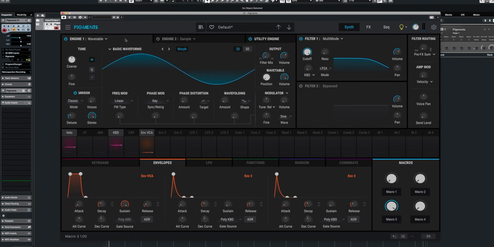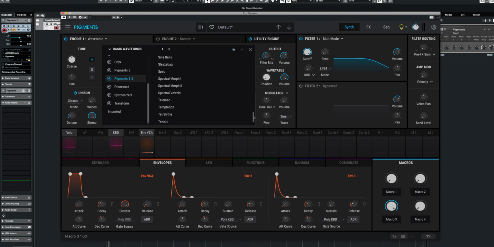Okay, so let's get started with Pigments. If you're not familiar with Pigments, there are a couple of options that we have just off the get-go with the engines, and we're going to start with the wavetable. So it's like a gentle walkthrough at the same time as just being creative. Let's just have a mooch through some of these and see what we can come up with. Let's have a listen to Spec.